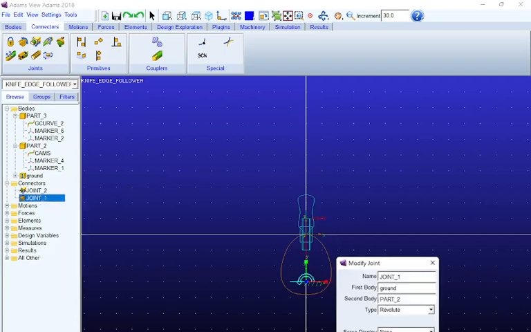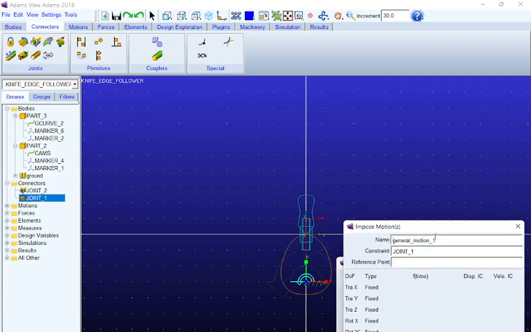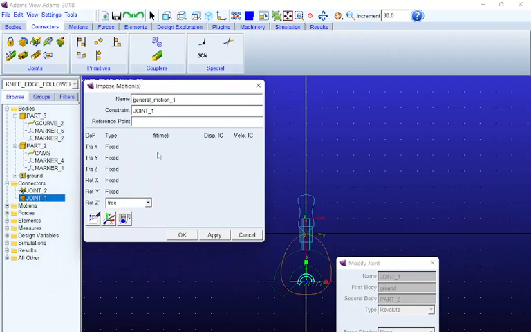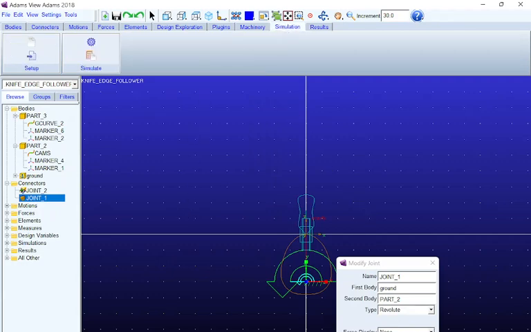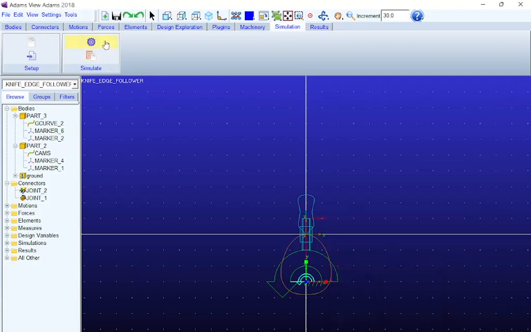Modify, then here impose the motions. Now you can impose this motion. Here you can use the velocity. Now I am keeping the 360 degrees cam rotation, 360 into time, apply, click OK. So the motion is assigned. Then after assigning the motion, apply OK and go to the simulation.